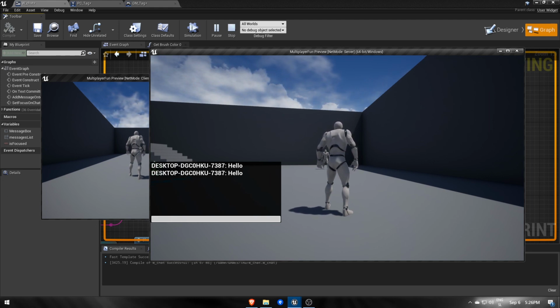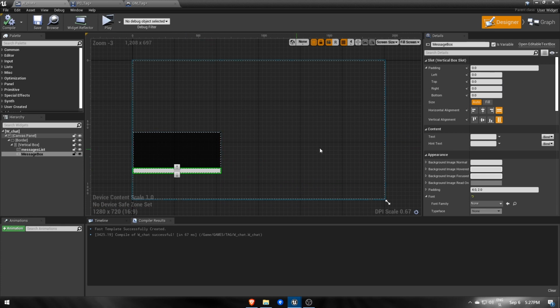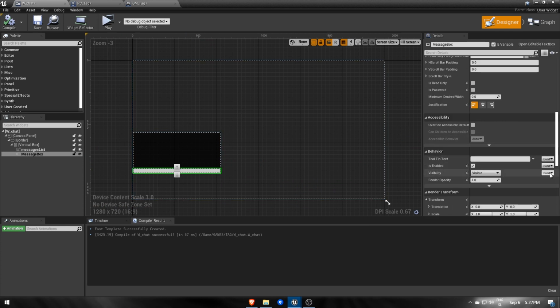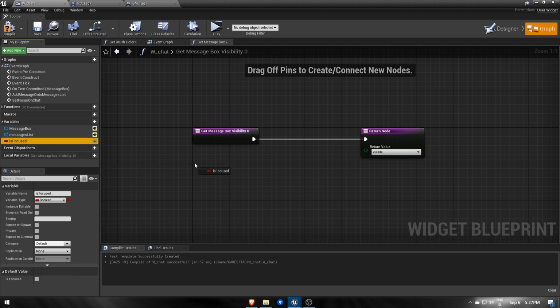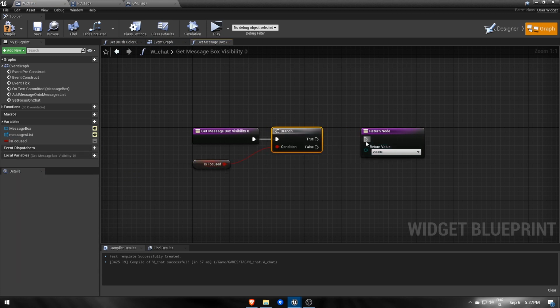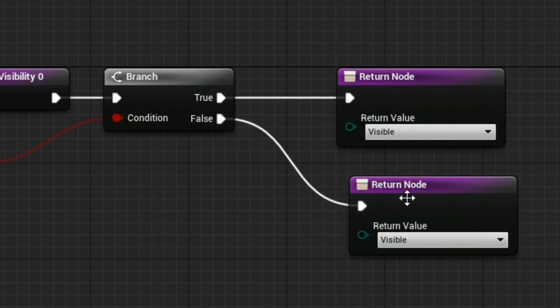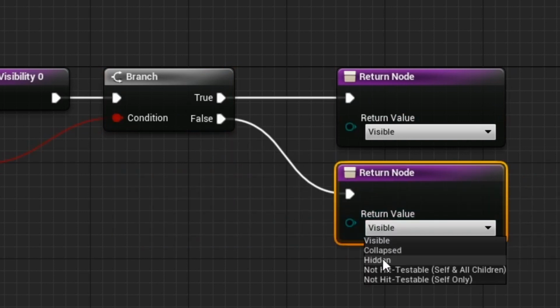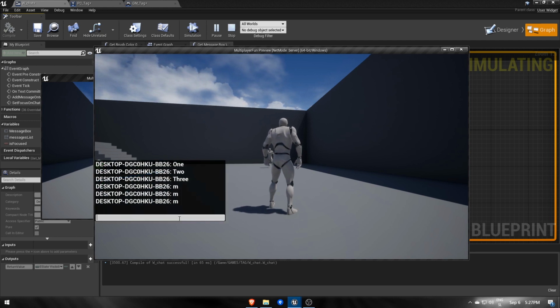Speaking of that text input field, it's still visible when in read-only mode, so let's fix that next. Make a new binding for visibility of the text input field, and based on that isFocused boolean variable we made a little while ago, return visible on focused or hidden when out of focus. That seems to be taken care of for now. Let's try sending more messages.